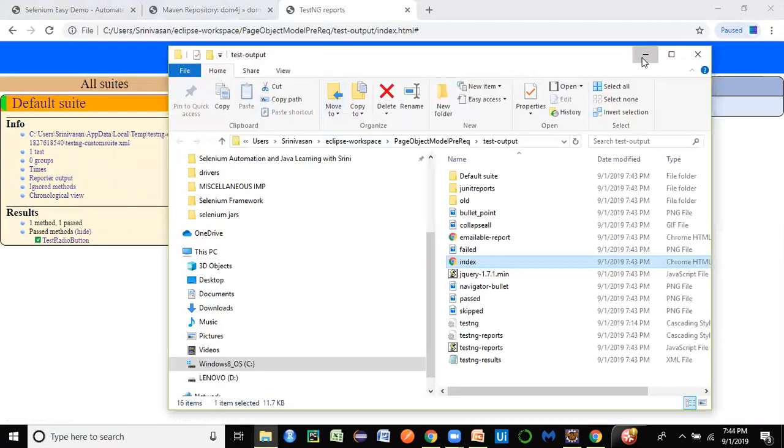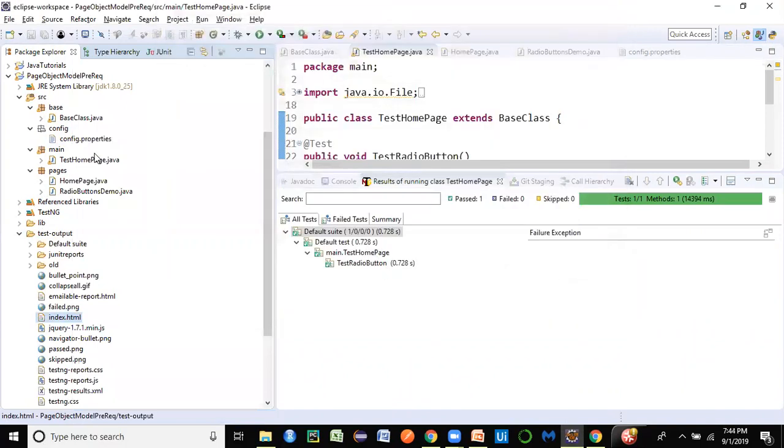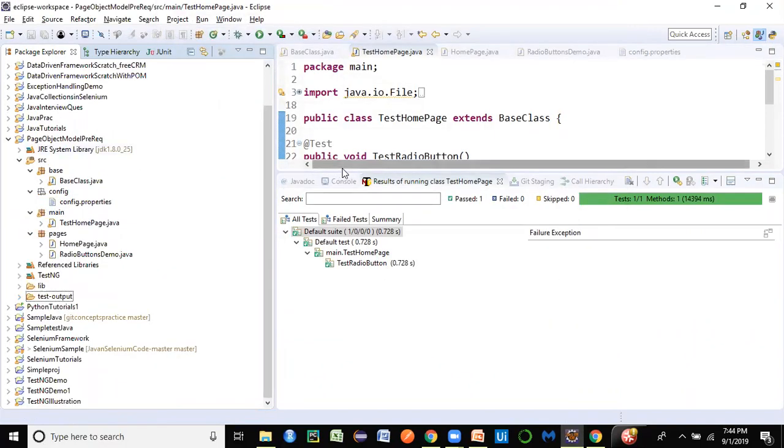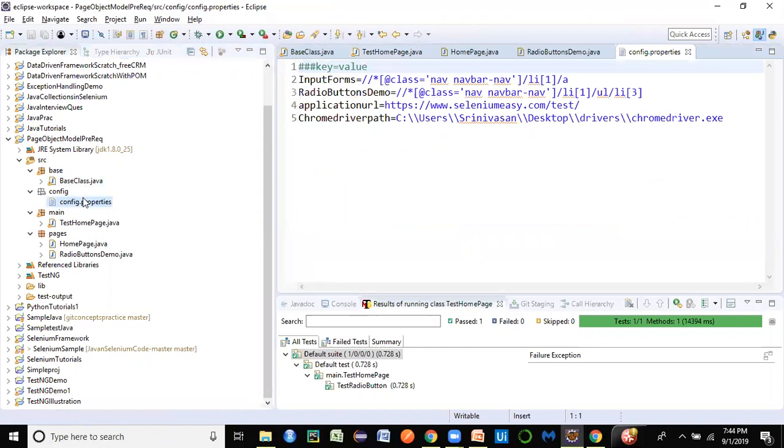So what I was talking about is that, if you come back to this particular project, the page object model prerequisite project, I just wanted to explain all these different concepts. So I've taken first the properties file, then the base class concept, how it is used. And for object repository purpose, I have taken config properties as one of the examples. So we are going to look at that as the next topic, object repository in a framework, right?